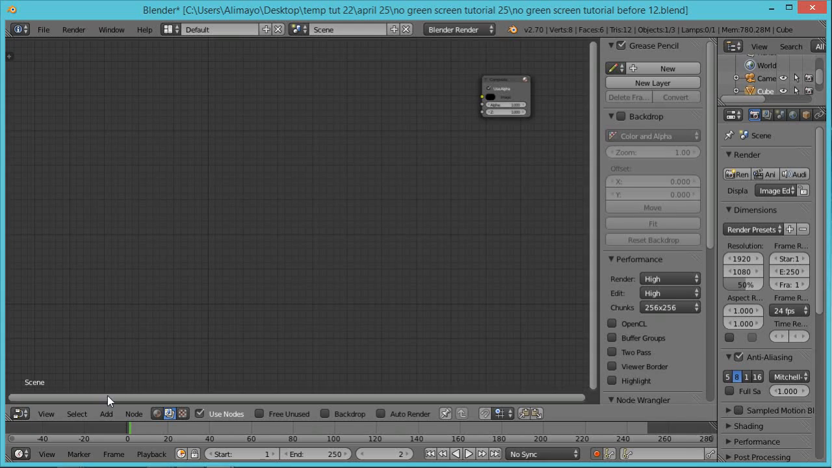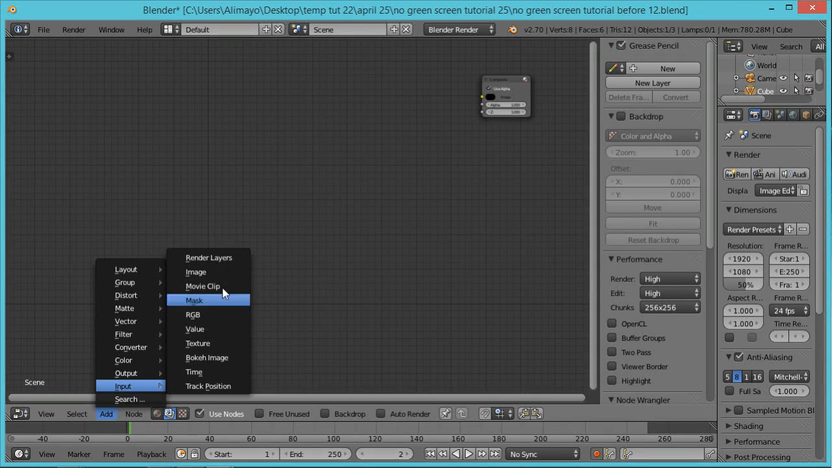So anyway, the first thing you're going to want to do is go to Add, go to Input, and then go to Movie Clip.